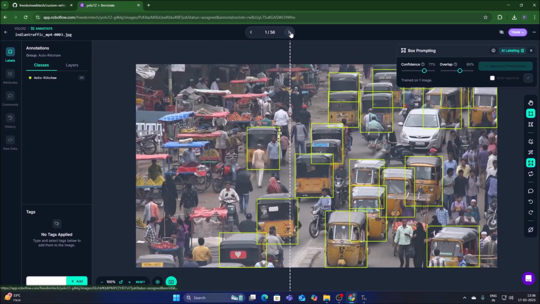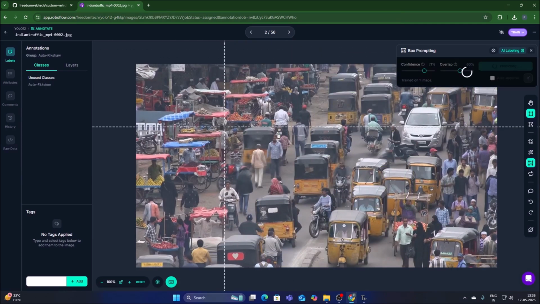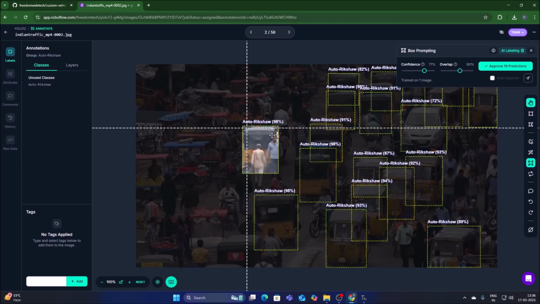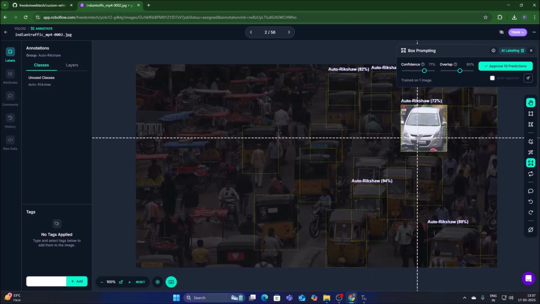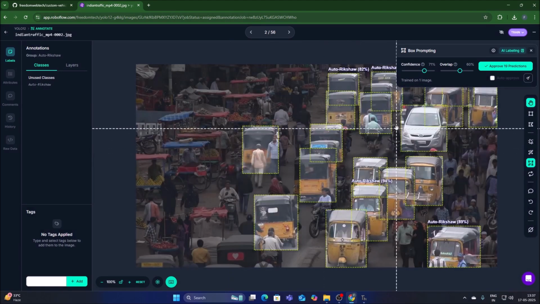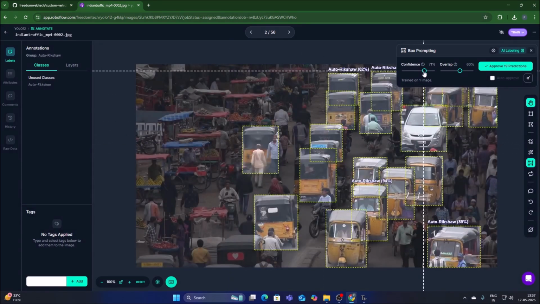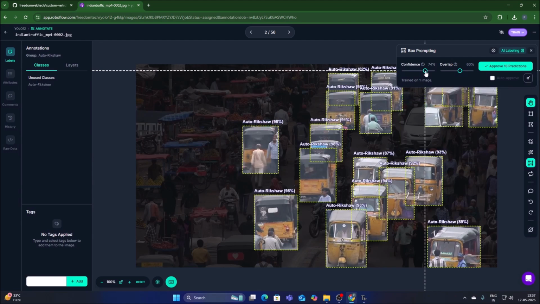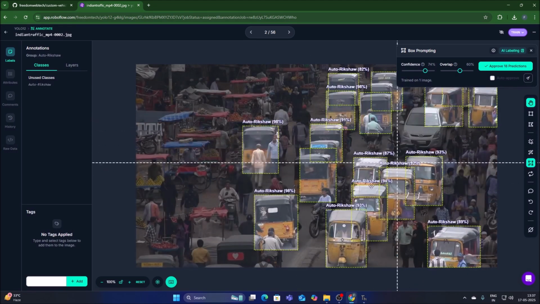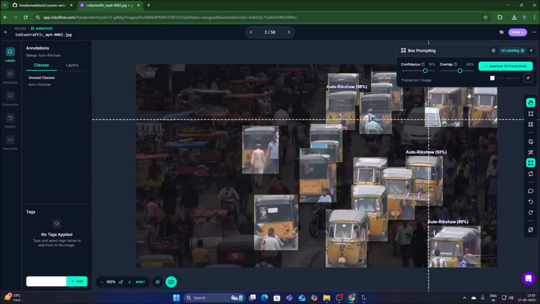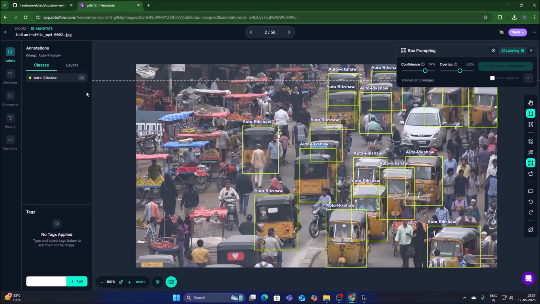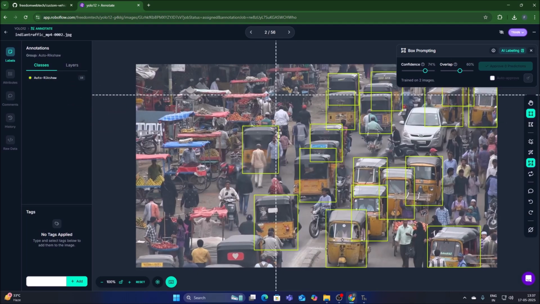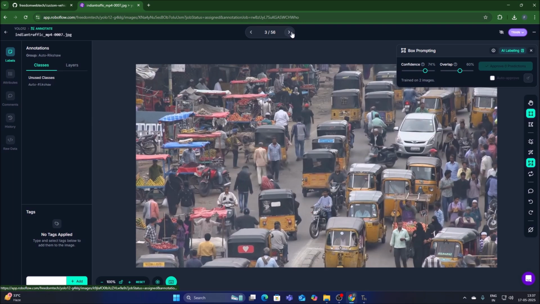Now go for the next image. Now it will automatically choose. As you can see, it will automatically choose. Simple. Now here it is. As you can see, again there is a car selected, so we can adjust this. As you can see, now there is no car, only auto rickshaw. So just select it. You can see the 18 rectangles we have here. Go for the next image.